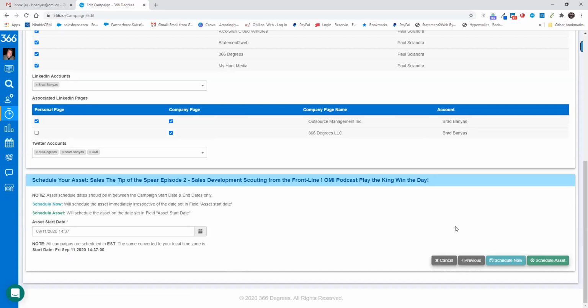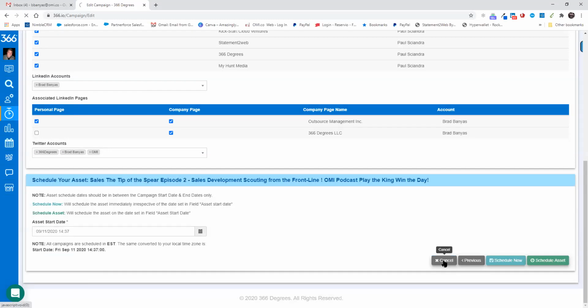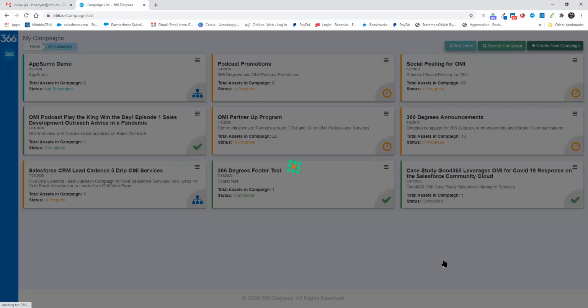366. So if I want to schedule this now, it's going to pick the date here, and I just hit schedule now. If I want to schedule it out into the future, I can pick a future date and the time, and I would just hit schedule asset. And then that would run on our schedule, and then that would be posted out into the social properties.